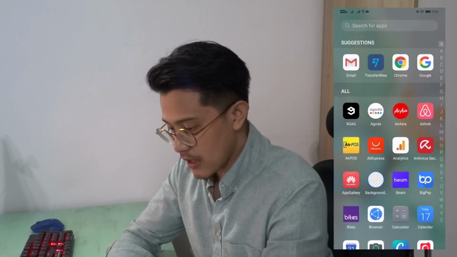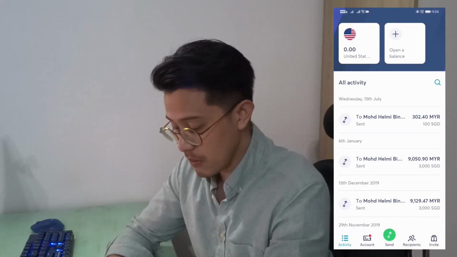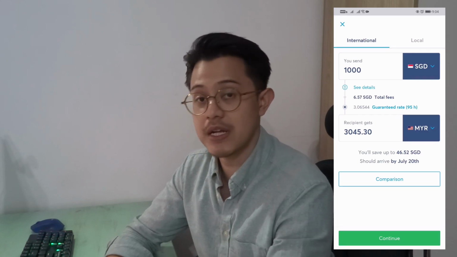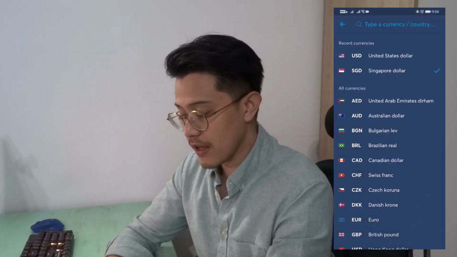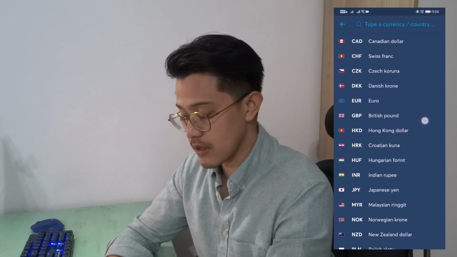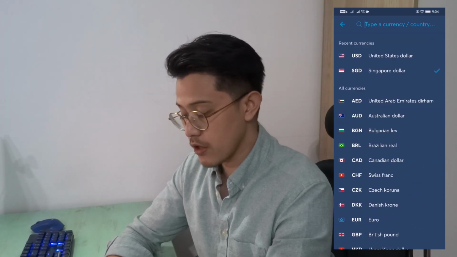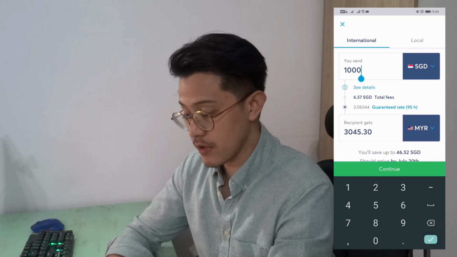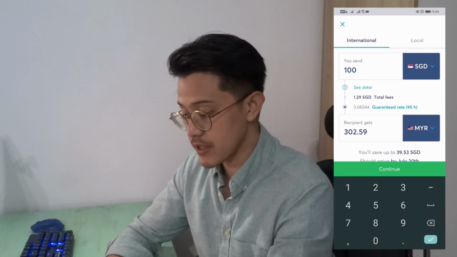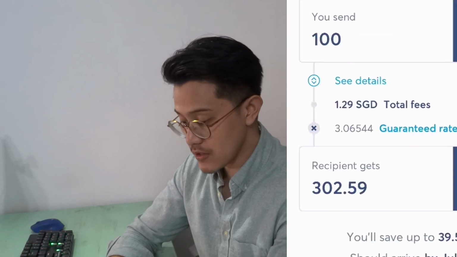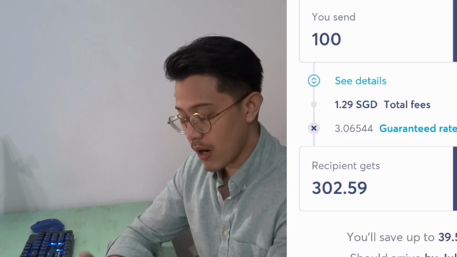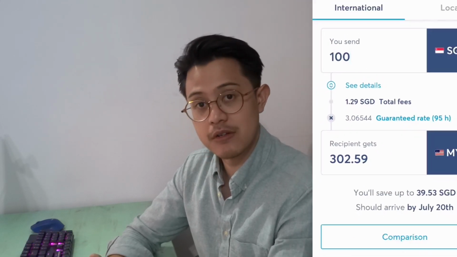Alright, here we are. I'm gonna open up TransferWise and hit send. Here is already Singapore dollar to Malaysia ringgit. If you want anything else, you can select the equivalent currency here. We're gonna go ahead with Singapore dollars to Malaysia ringgit. I'm not transferring 1,000, I'm only transferring 100. There you go, this is the total fees. 1.29 Singapore dollar is my total fees, which is about 3 ringgit-ish, or about 1% of that 100 Singapore dollars.